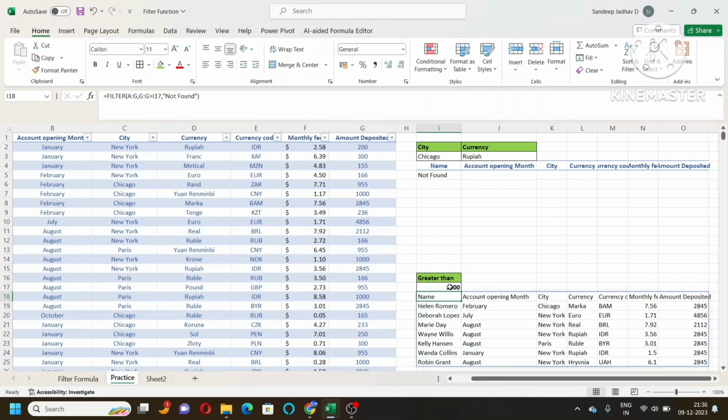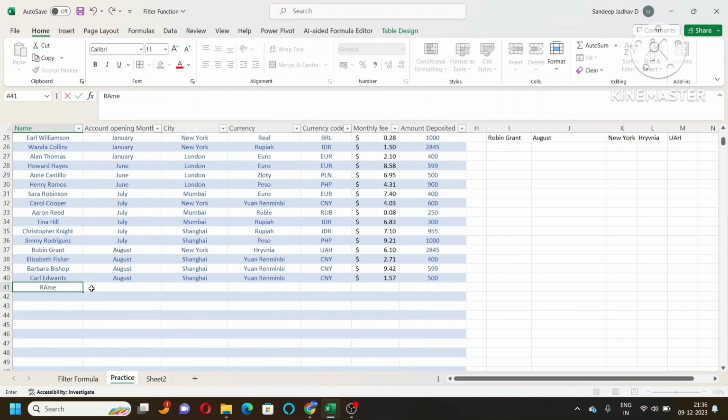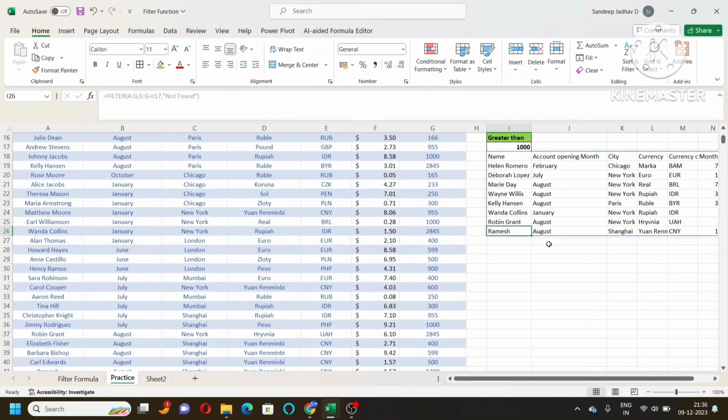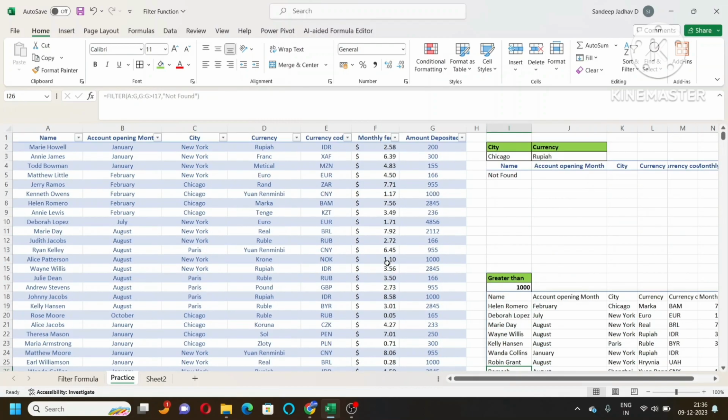So I will put here 1000 again and I will add one entry here, some name I will put here, the same cities, and just some entry which is greater than 1000, because I want to see whether it's appearing now. And now if you see, the Ramesh entry which I made just now is appearing over here. Why? Because my data is converted into table format by Control T. If I do Control T, it can be changed into table format. So this is the way we use the filter function. It is a very useful function.